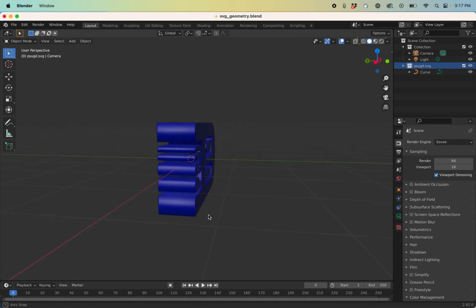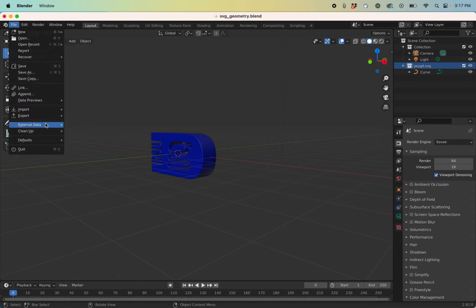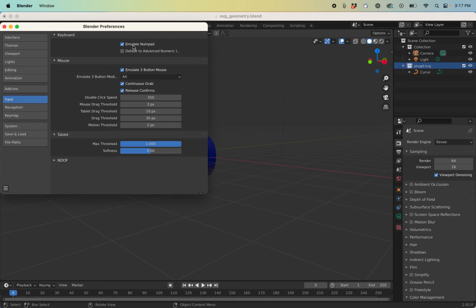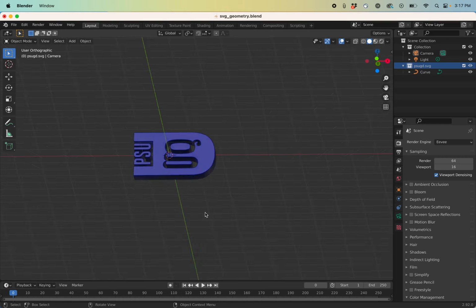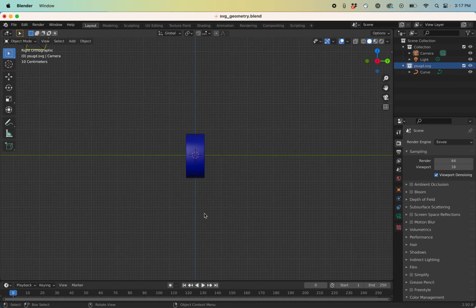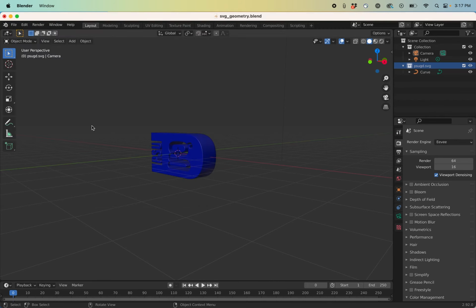So here's the scene. Again, I've set this up. A few things I want to do before I get started. I want to go up to my preferences. Under input, I've clicked this button, emulate numpad. If you have a full keyboard with a number pad, these are some nice keyboard shortcuts that you can use to get different views of your scene. If you don't have one, if you're on a laptop like I am, then turning this option on will allow you to hit those keyboard shortcuts.